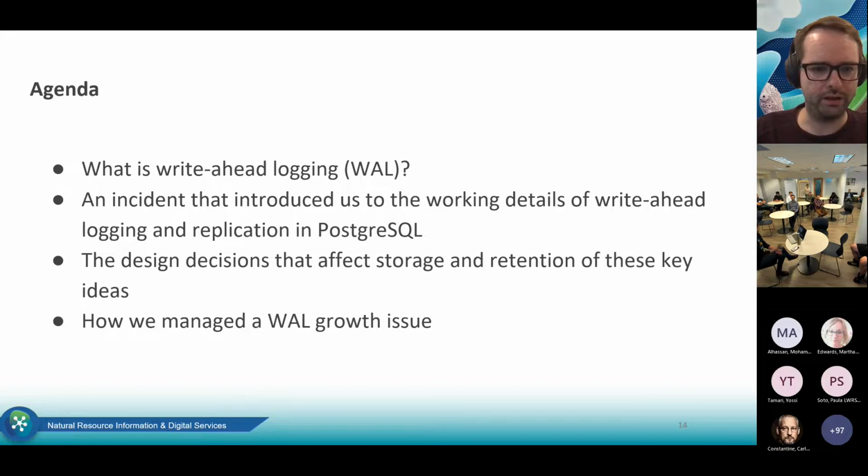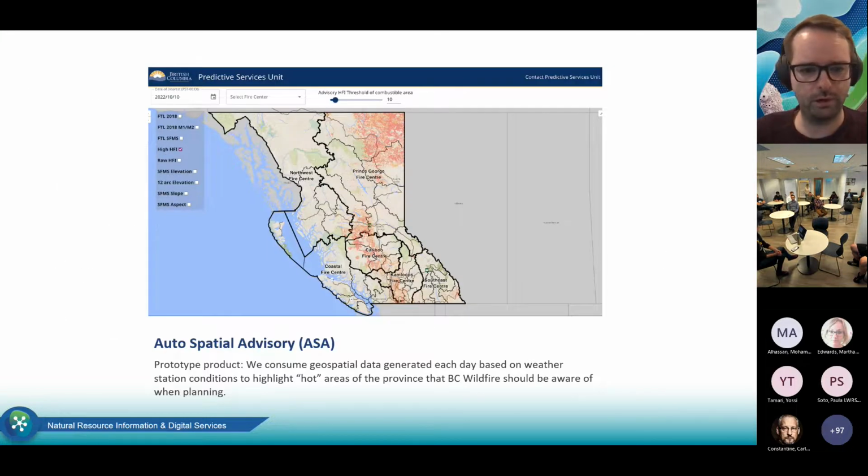Let me just go to the next slide here. A background on our current project that we're working on. It's currently a prototype, and so it's not operational in the sense that people are using it, but we're demoing use cases in front of users using a live application. This application is called the Auto Spatial Advisory, or ASA for short. And basically, it ingests geospatial data that's generated from weather stations daily and highlights parts of the map that are considered hot or areas of concern day per day.